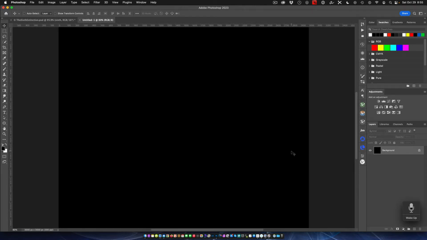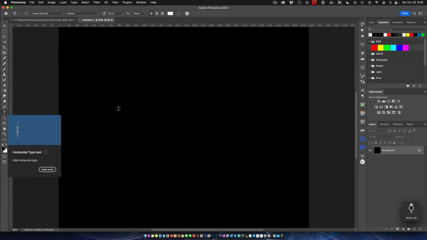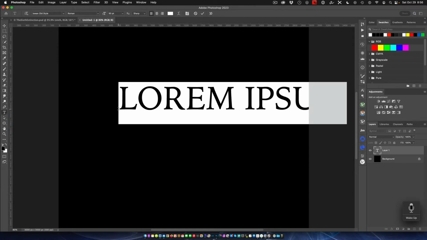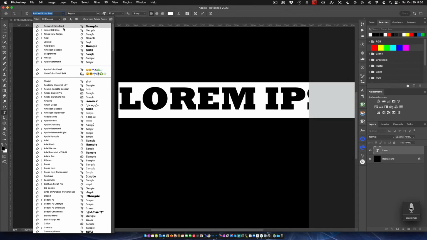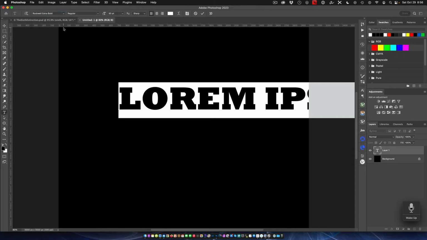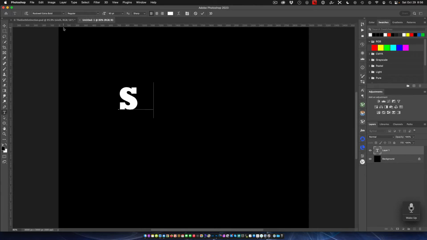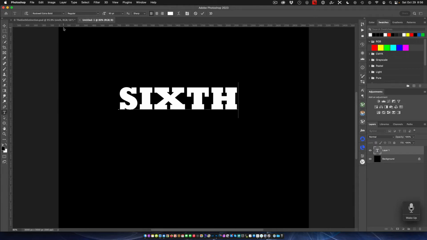Okay, so now we've got a square new document, and now we can go ahead and put some text on this. And so I'm going to come up to the text tool, and I'm going to type in, let's see, we'll use Rockwell Extra Bold, but you could use anything you like, Times New Roman, thick, bold. A font that's bold will work best for this effect. All right, so I will just type in the 6.